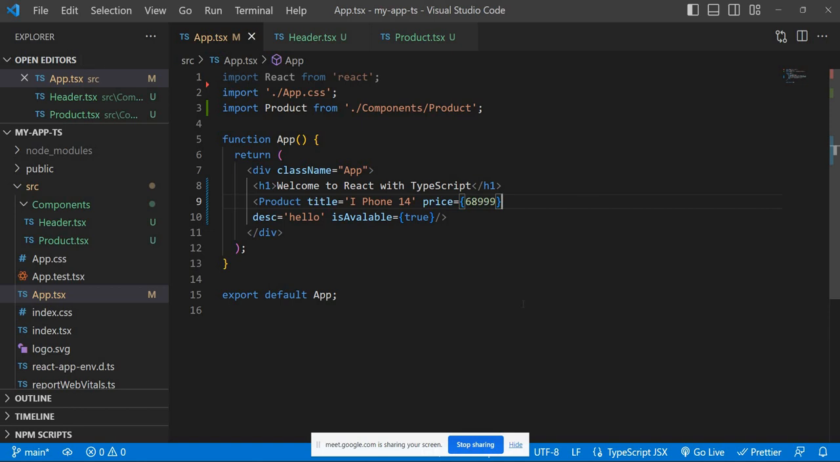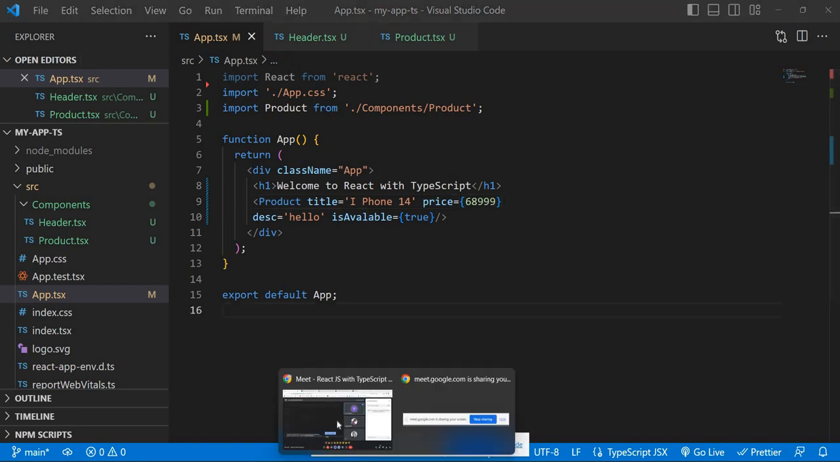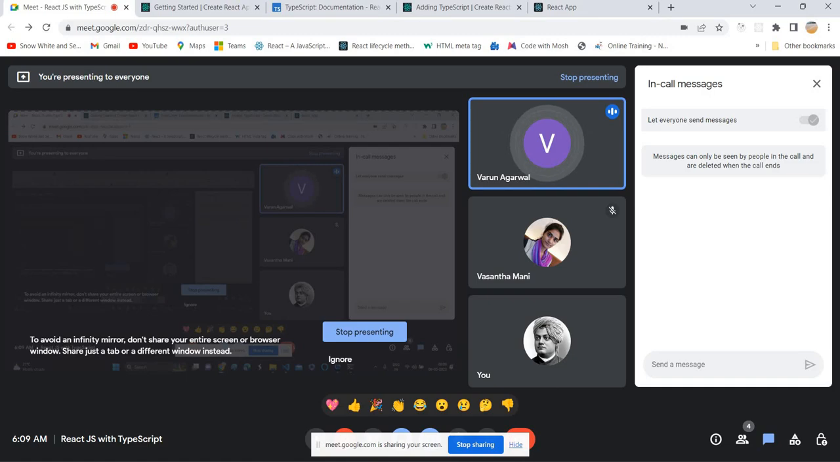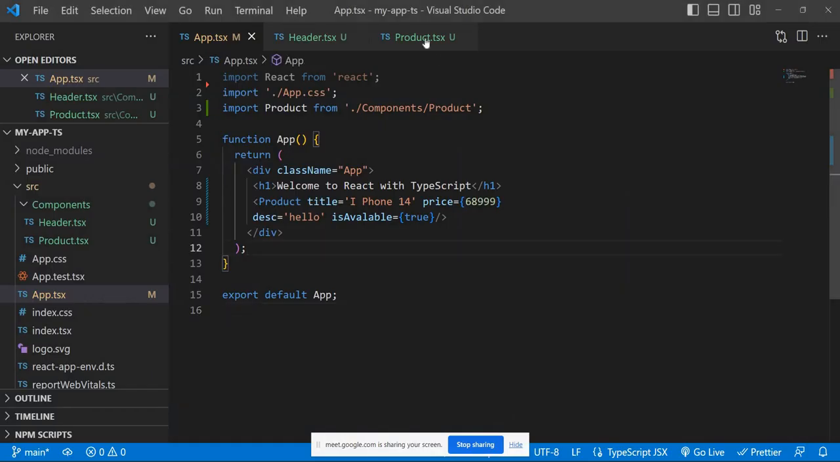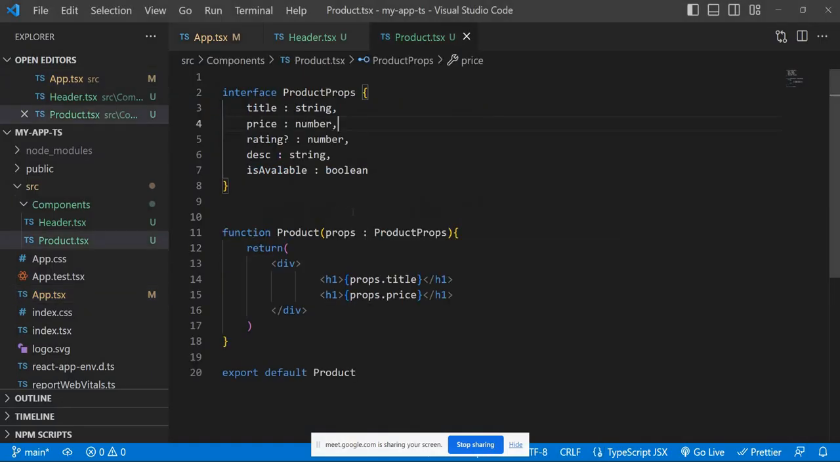Raghu, one more doubt. Yeah, yeah. What is the difference between TSX and TS? Normally, whenever you are writing any kind of JSX syntax in a particular file, go with TSX. And sometimes we will write pure functions.